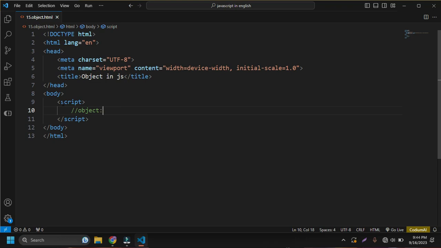So I can write here: prototype object-oriented language. This is the definition of JavaScript if you are comparing it with object-oriented concepts. So we can call it a prototype object-oriented language or template object-oriented language, right? Because we don't have a class concept in JavaScript.